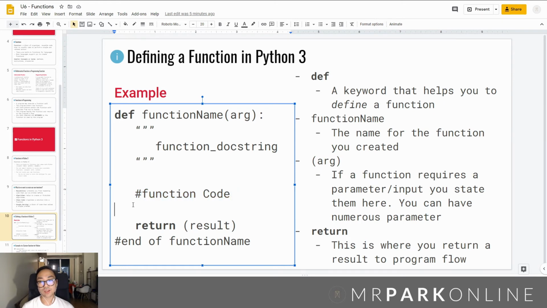same indentation level. And after that's done, if you'd like, optionally, you can return a value, a single data value that we can send back to our program flow. And what I like to do is write a comment at the end saying, hey, this is the end of the function, and I've now exited by going back to the previous level of my indentation.